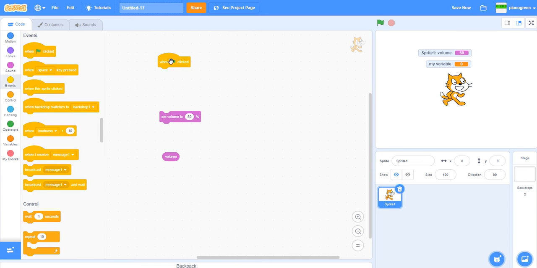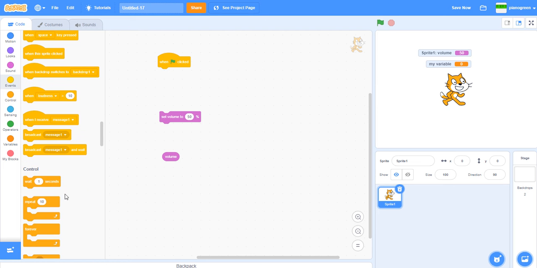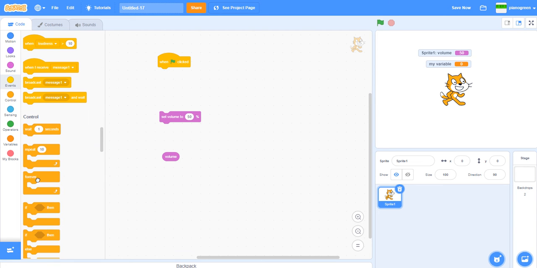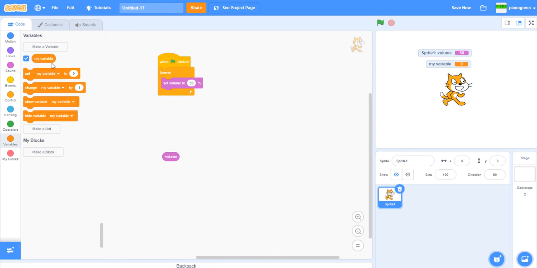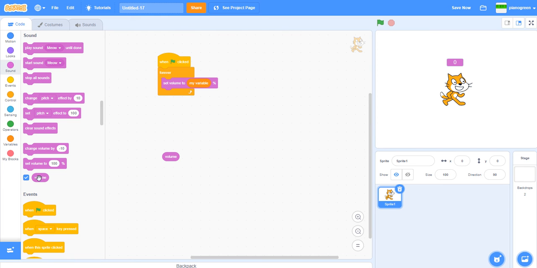So if you want there to be nice multicolored variables, you can do when sprite clicked, forever, when flag clicked, forever, set volume to this variable, any variable you want to, and then you can hide this one instead. Then you can make this large readout, and you press the flag, it's there. But there's one problem with this, you can't hide it, so you either have it shown or not shown.